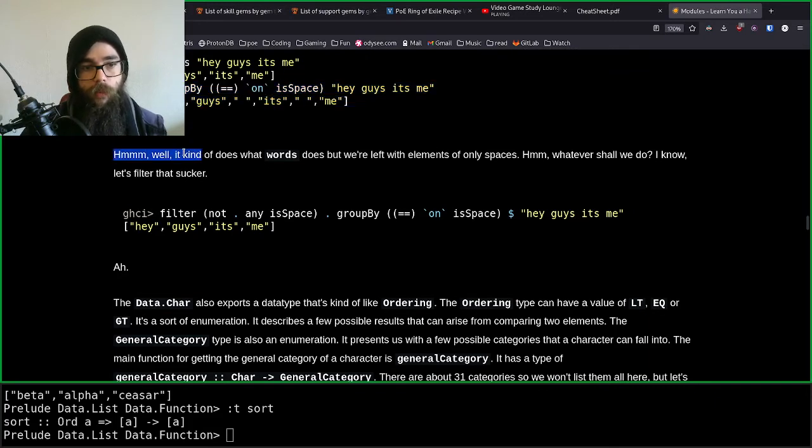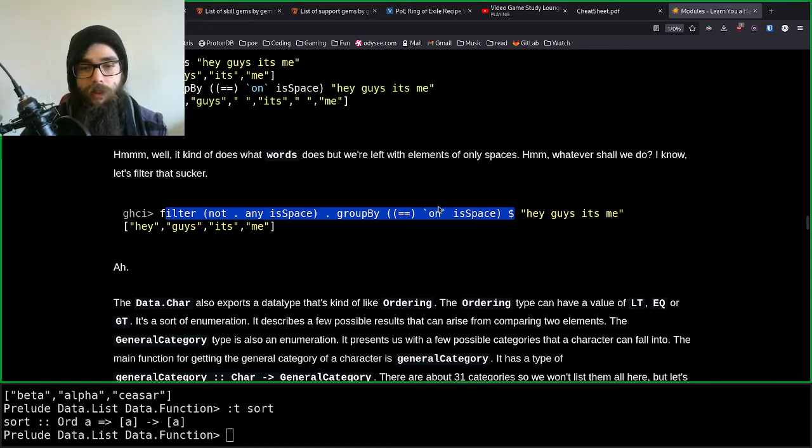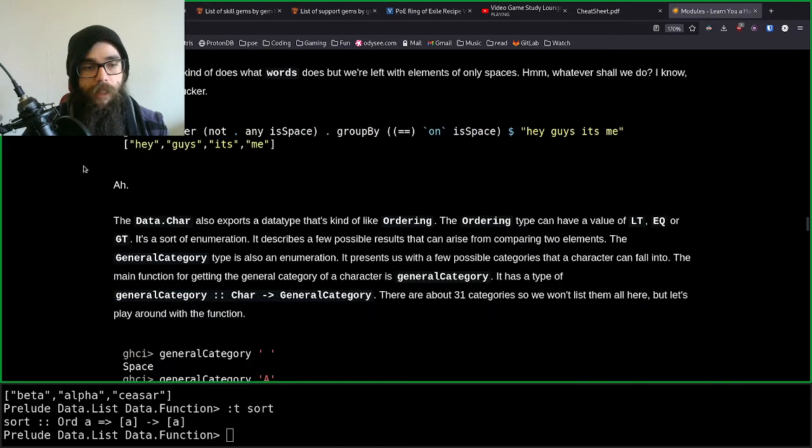Let's move on. Well. It kinda does what words does, but we're left with elements of only spaces. What shall we do? I know, let's filter that sucker. Yeah. Filter, not any isSpace, groupBy, wow. Wasn't that a very intricate way of filtering out spaces? There must be a better way to do that. But I suppose since we are using isSpace, that's how you do it with isSpace, I guess.